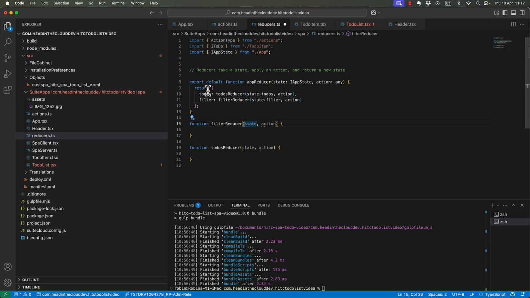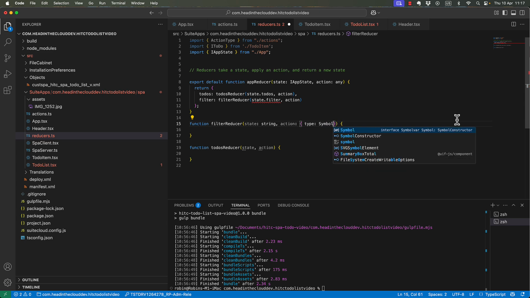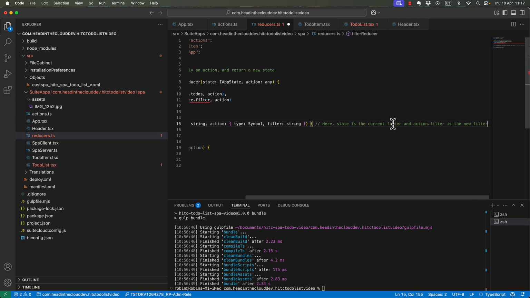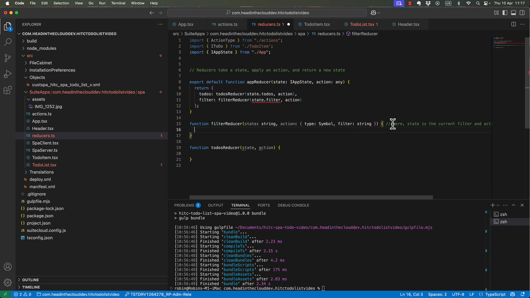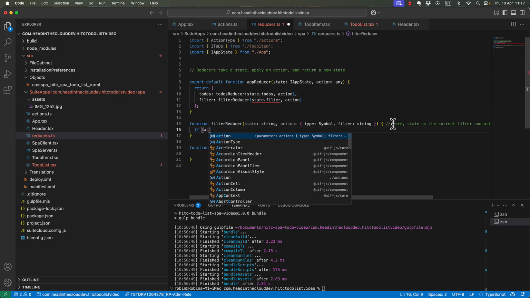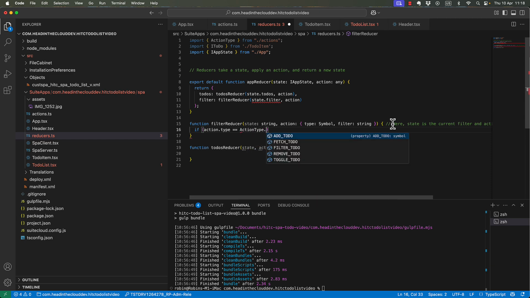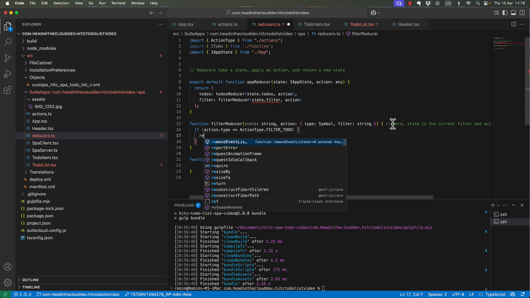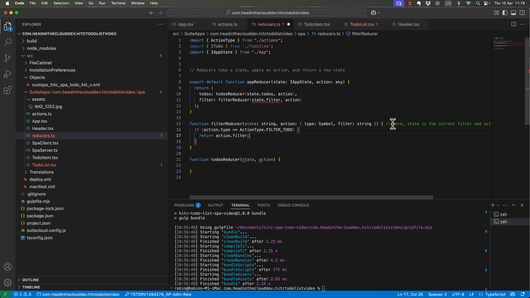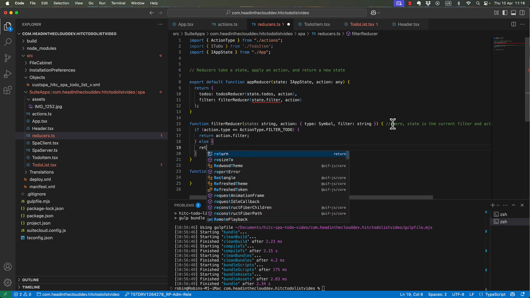And what that means is, for our filter reducer, the state that we're passing in is just the string, and the action is going to be the symbol type and the new filter string. Put a comment here just to remind ourselves. So then in the filter reducer, we'll say if action.type is action_type.filter to do, we're just going to return the new filter. Otherwise, we return the current state.